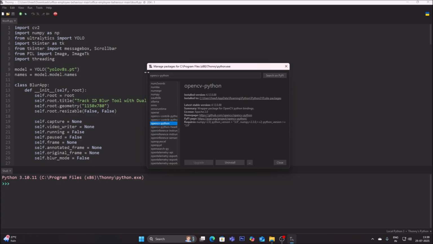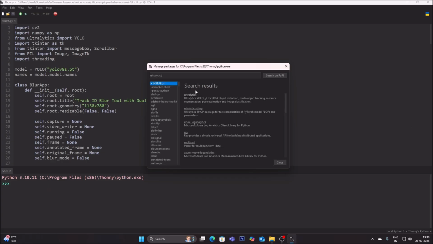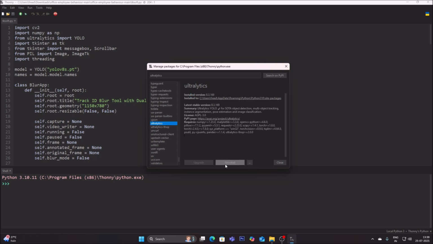Then we need the Ultralytics package. So we will search for Ultralytics package. First package, click on the install button. That's it. It will install Ultralytics. If there is an upgrade, just upgrade it. And then I think we are done. There is no need for other packages.